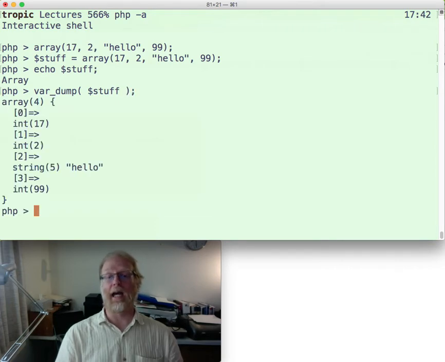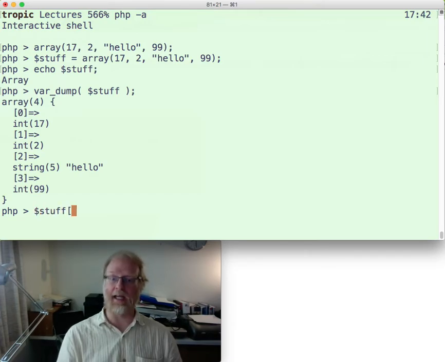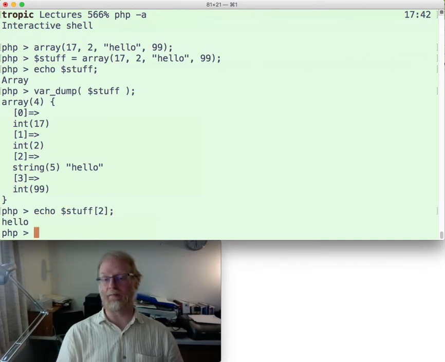Okay, there we are. Now we can see I have an array with 4 things in it. Curly brackets tell me that the index 0 holds 17, the index 1 holds 2, the index 2 is associated with the string hello, the index 3 is associated with 99. And you can do things like you might have guessed. I can say, hey, tell me what is at index 2. I'll echo that, and sure enough, the string hello.